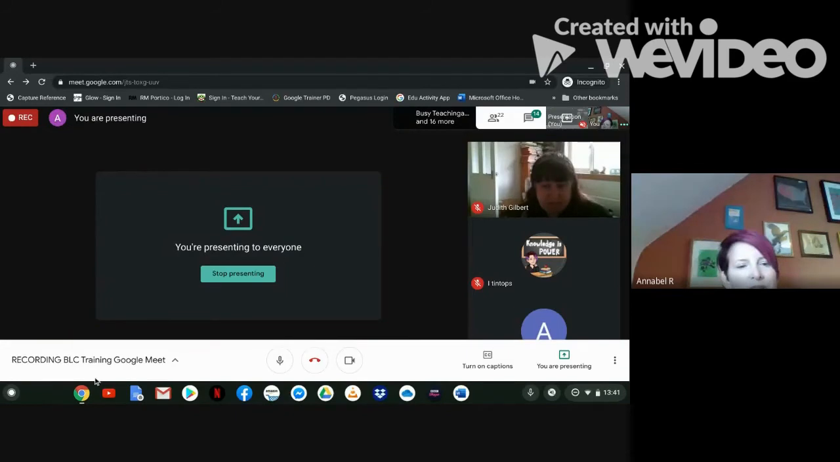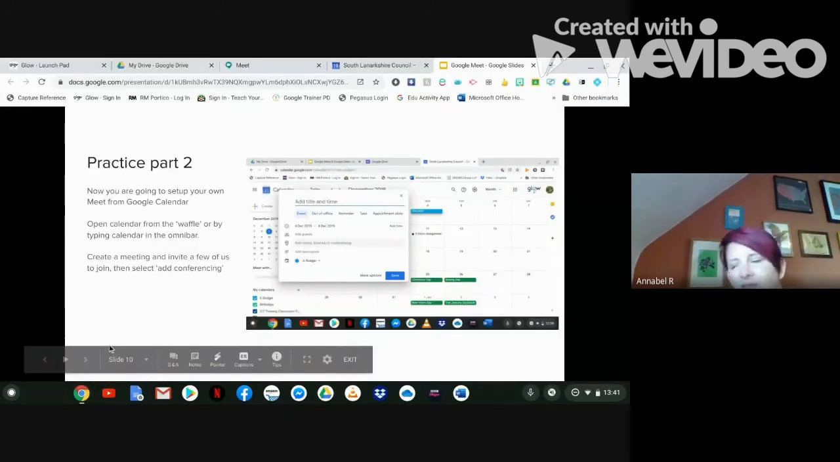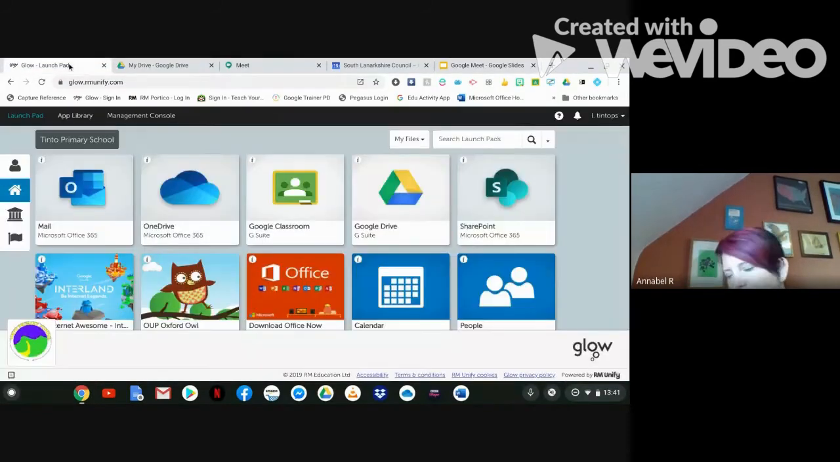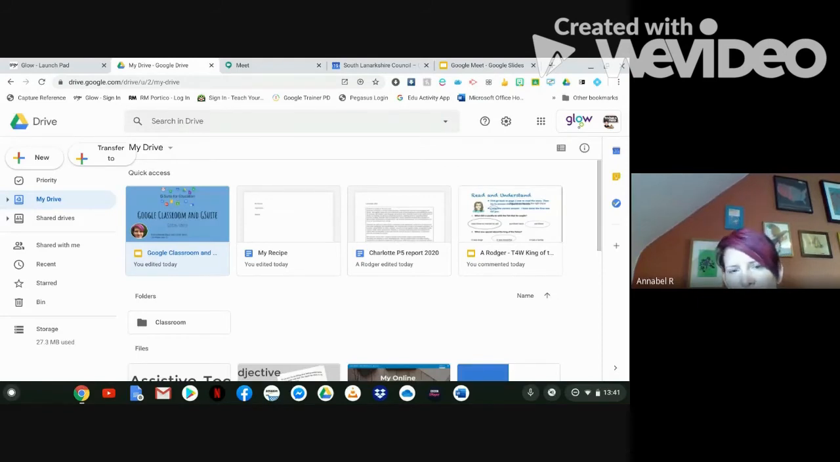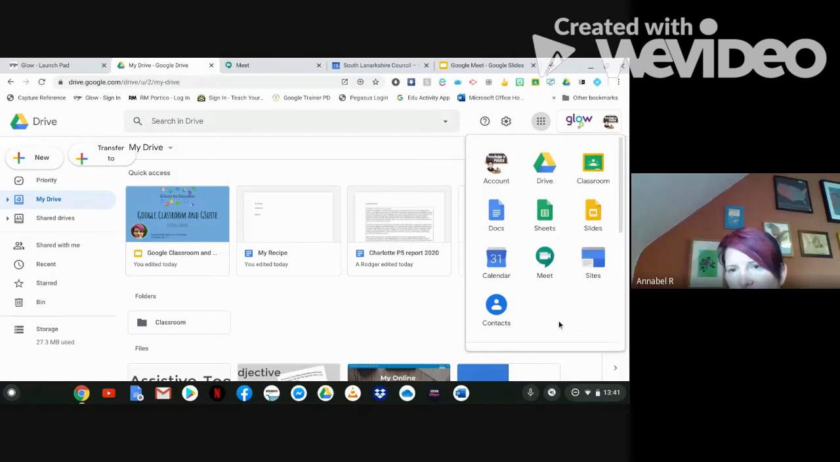There we go. Right, okay, so how do you set up your own meetings? So if we go to Glow, this is our starting point for everything. So you go to the Launchpad, and what you want to do is open up Google Drive. And when you open Google Drive, you go to the Google Apps, which is in what we call the waffle. You tick on that, and you can see you've got lots of different options, and it will show you all the apps.